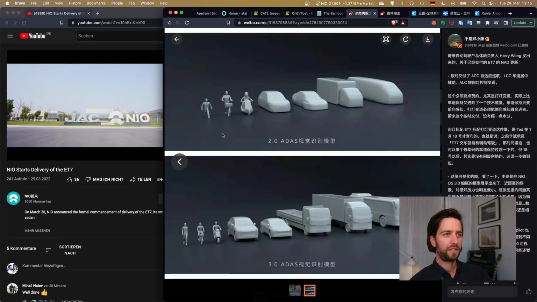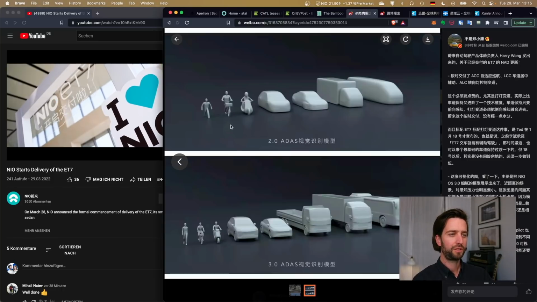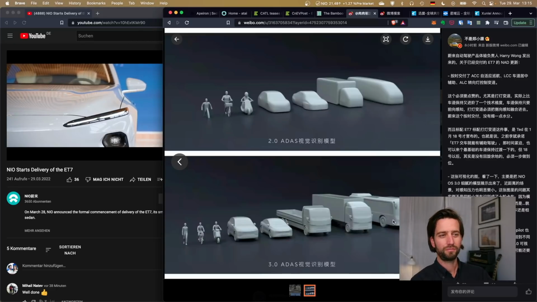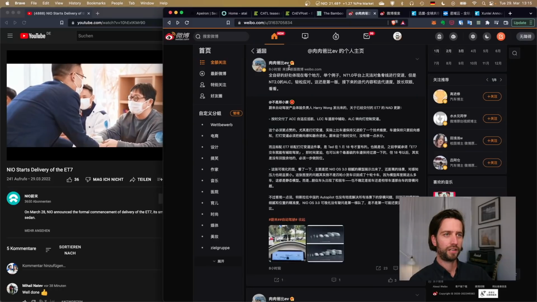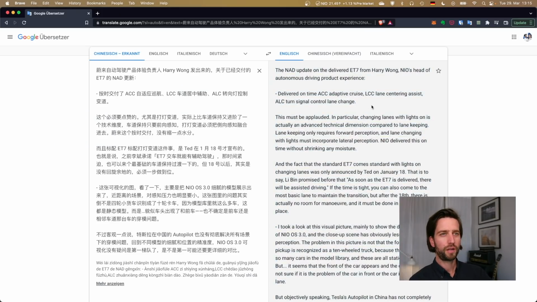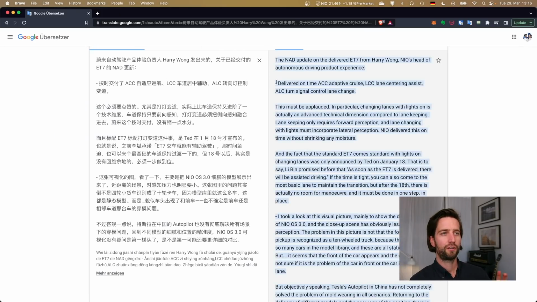Basically, these show the improvements in visualizing what is recognized on the road. Let's see what Harry Wong has to say about this. So this is the translation of the Weibo post you've just seen. The first point he's making is that some functionalities have been delivered on time, for example adaptive cruising, lane center assisting, and turn signal control lane change.